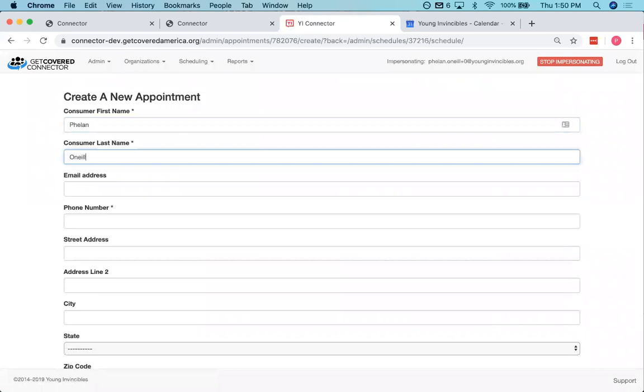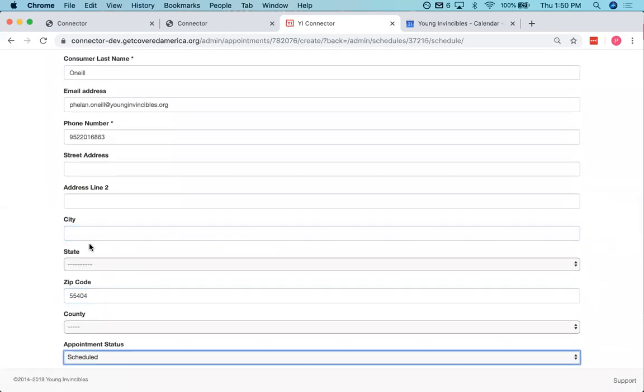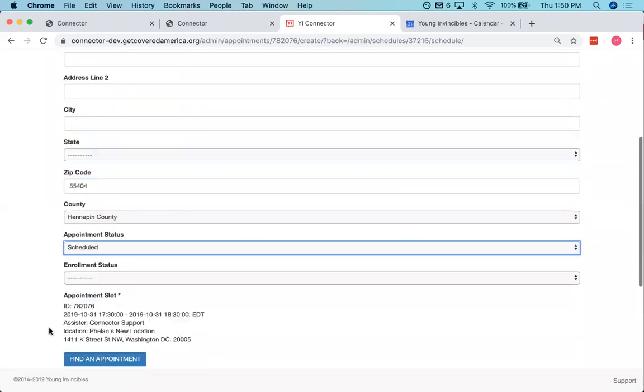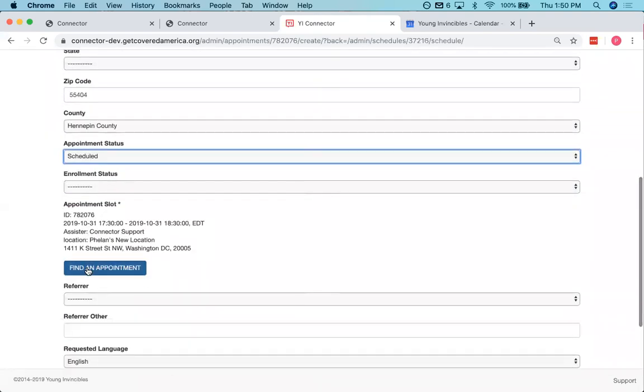To add an appointment, you put in the consumer's basic information, right? Their contact information, phone number, zip code, and it will automatically populate the county. We'll talk about these statuses because we booked it from a calendar. You already have this appointment slot filled in, but you can also do this.